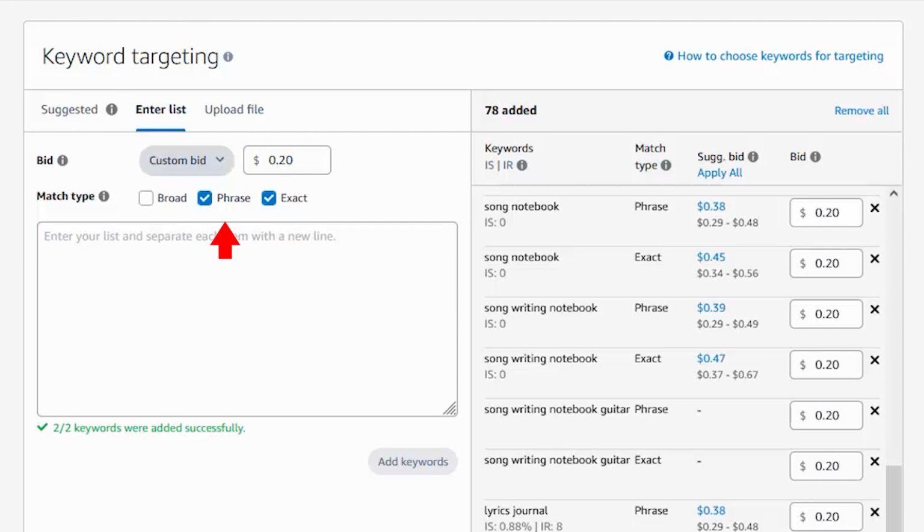But with phrase, although the sequence of the words must be the same, it doesn't have to be only those words that are being typed in by the customer. So with the phrase song notebook, if the customer typed in song notebook for guitarists, your campaign would still bid on that phrase if you had that phrase option turned on. Okay, so once you have all your keywords set up, it's time to move on to the next panel.